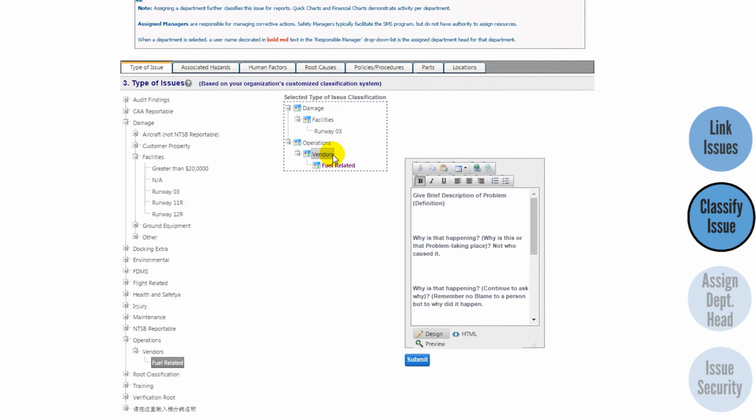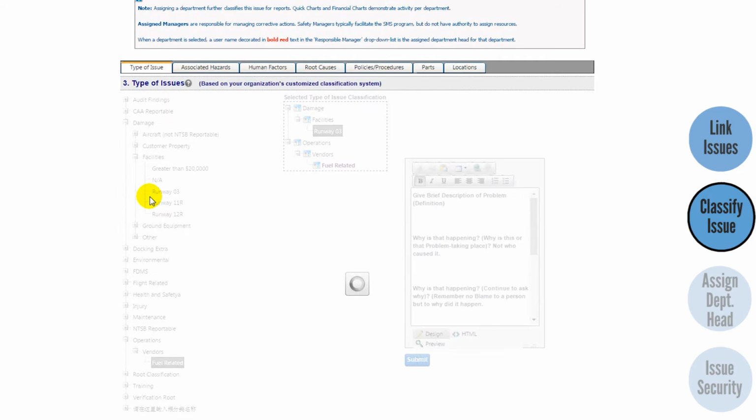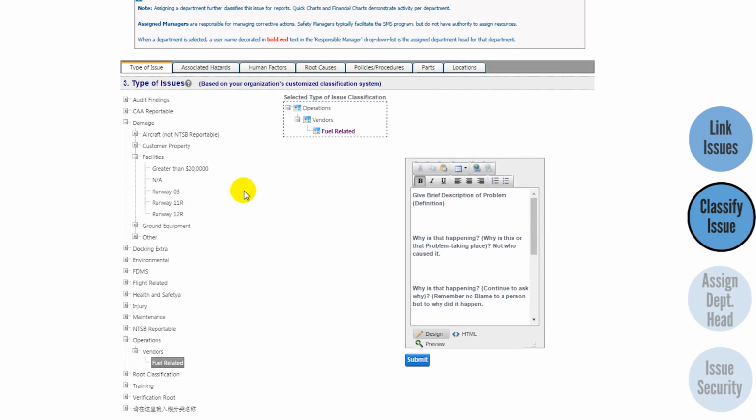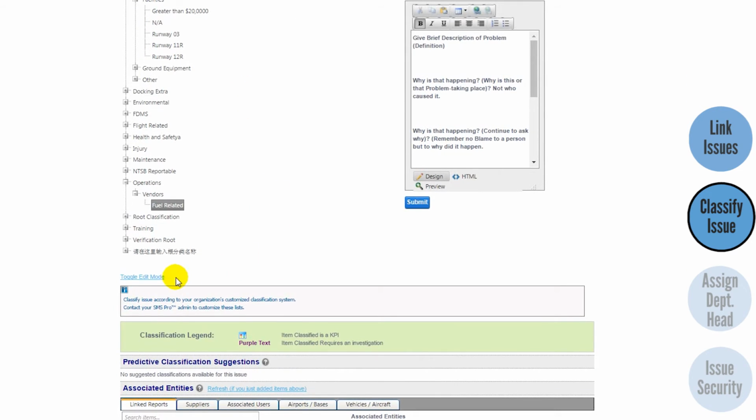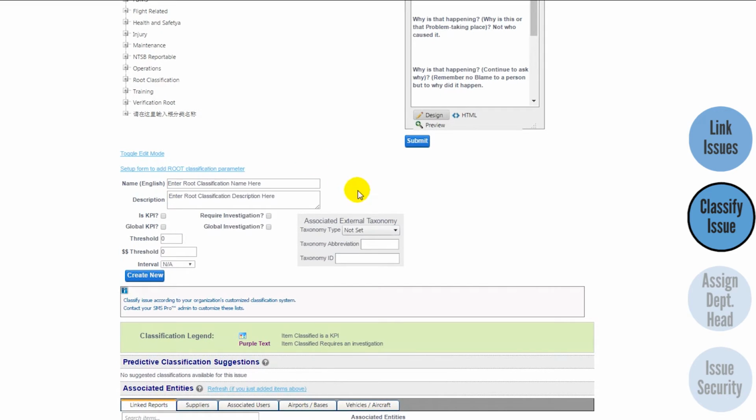If you decide to remove a classification, you simply need to select it in the classification box and drag and drop it back into the classification tree. All classifications are fully customizable. This great functionality is found in the Toggle Edit mode right below. Here you can create any new classification, edit existing ones, and set any classification as being a KPI and/or requiring an investigation. For more information about this, please see the next training video where I demonstrate how to edit classifications and choose KPIs.